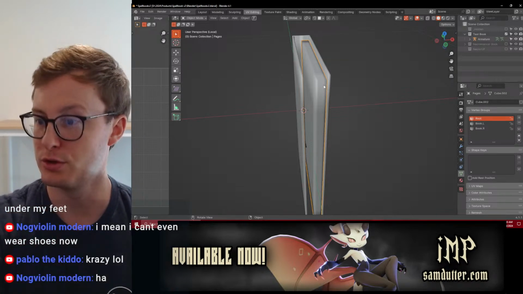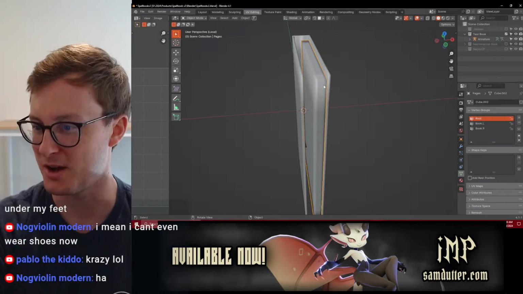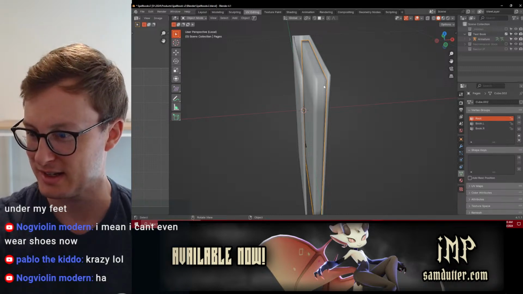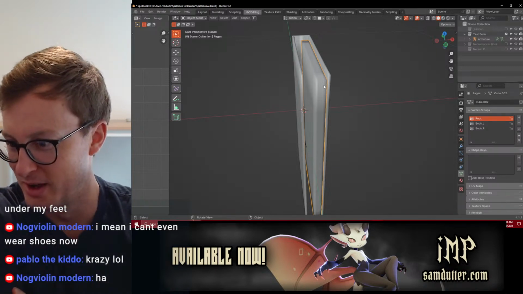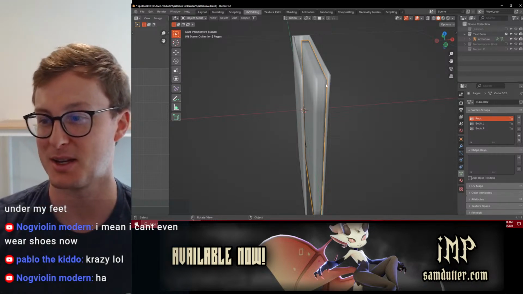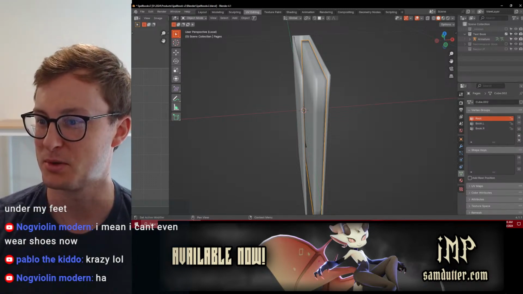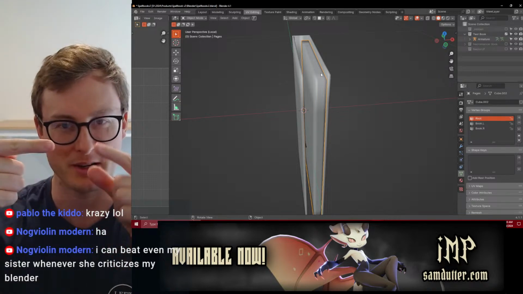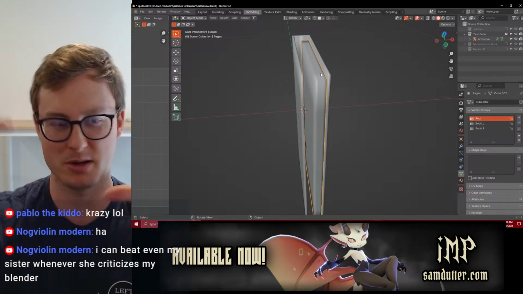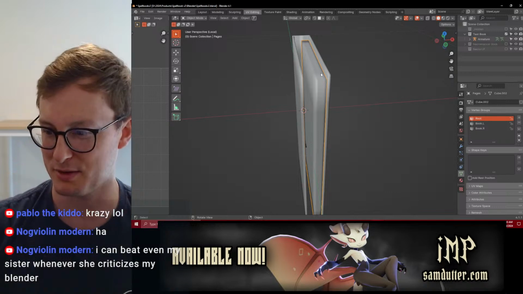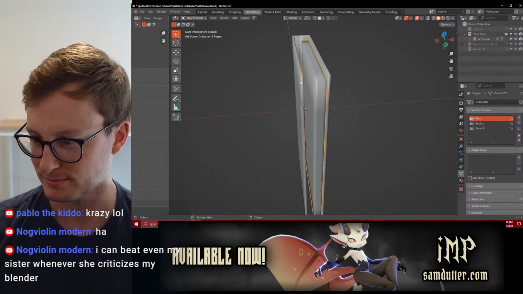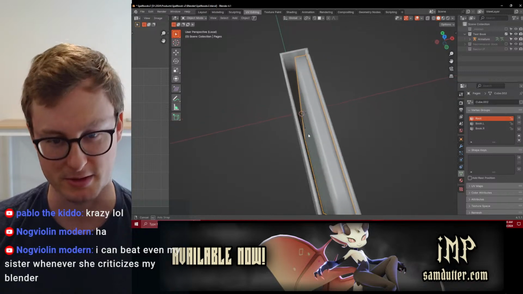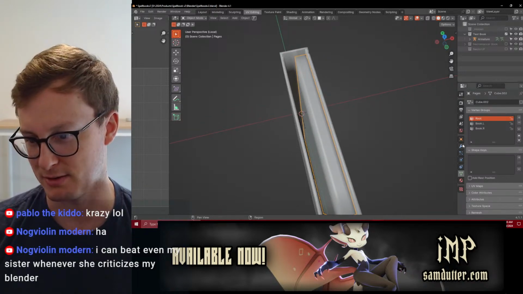I can even wear shoes now. Good. What happened to your toe? Only slippers like me. I have a beating weapon literally under my feet. I can't even wear shoes now. Crazy. I did stub my toe pretty badly the other day. You get that feeling where the bone pushes into the meat of your toe. Be even more my sister when she criticizes my blender. Yeah, go beat up your sister. I can't say that. No violence.